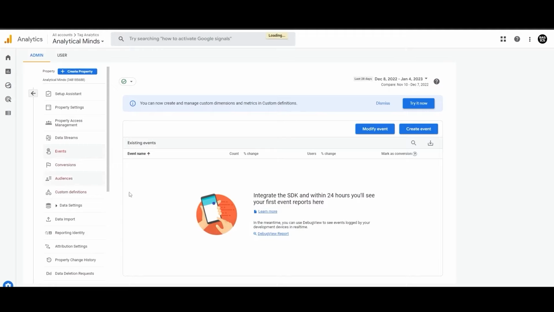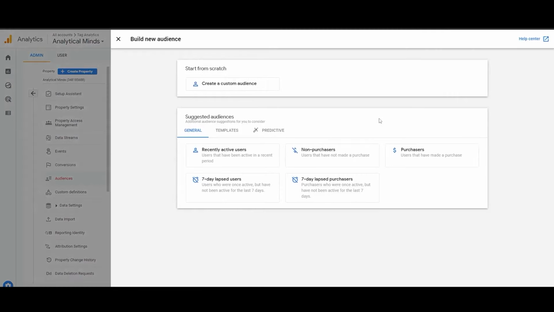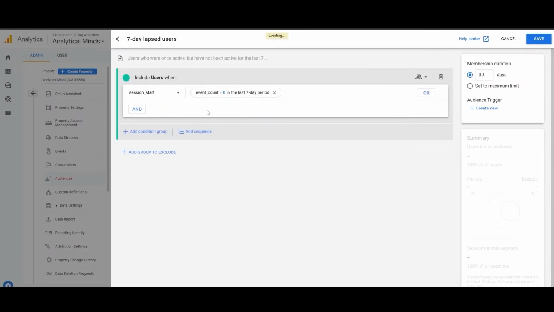Then we have this option called audiences. So GA4 already defined these audiences here, all users and purchasers, users who have made a purchase, or all the users. But you can define your own audiences as well by clicking on the new audience button here, based upon the different segments that you can create. There are some suggested audiences as well, like recently active users, non-purchasers, purchasers, or 7-day lapsed customers. You can just click on it, and GA4 already created that segment for you, and you can just change the membership duration window from here, or you can change the trigger as well.